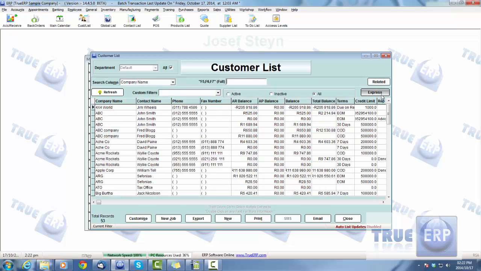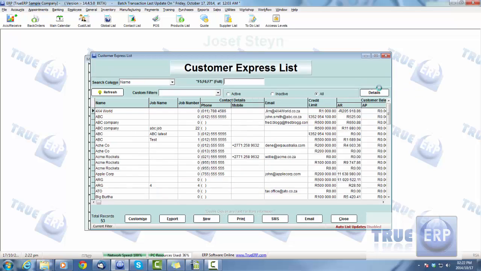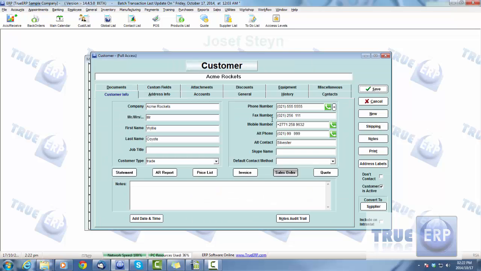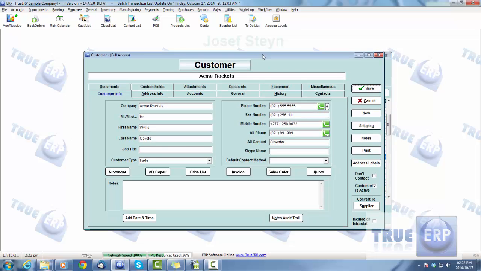Again, you can simply go back to the Express list from here, just simply click Express, and again drill down into anything you want to. Simply double click and that'll take you back to what makes it up. Again, from within the customer card, you can go ahead and create statements, AR reports, price lists, invoices, sales orders. Simply just click on what you want to do. So within the customer card, I wish to quote this customer.